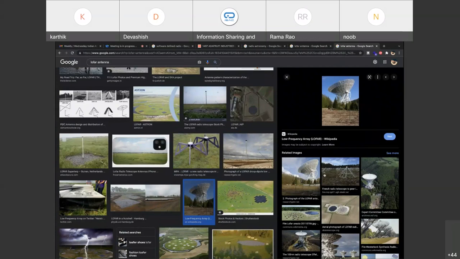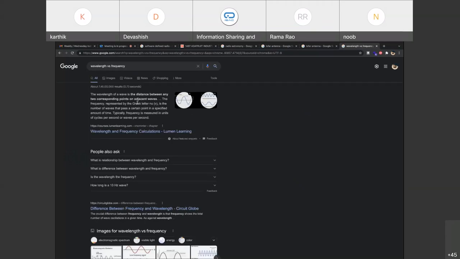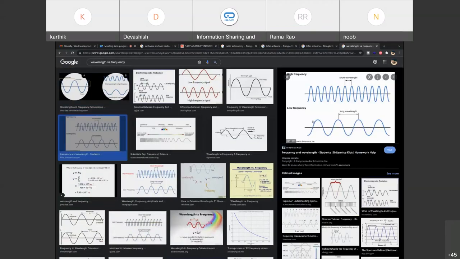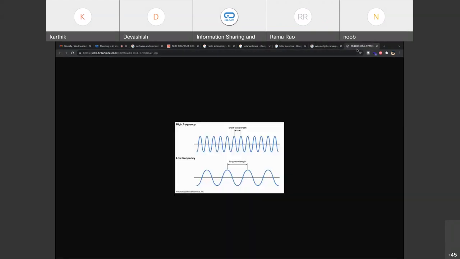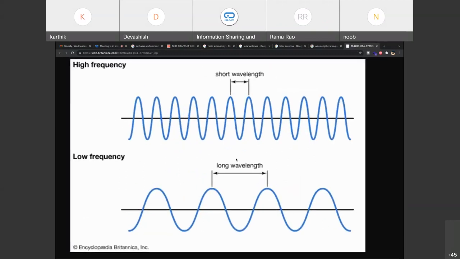I'm sure you're all aware of wavelength. If not, let me give you a very brief walkthrough. This is what I wanted to show you. I hope you're able to see this image. As you can see, the higher the frequency, the wavelength will be much shorter. You can see over here, right?